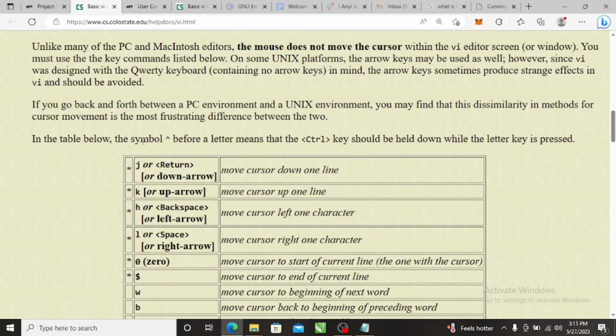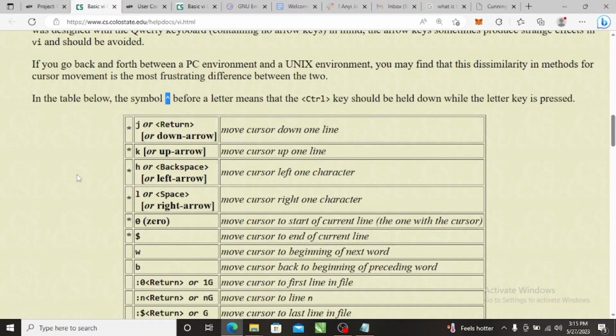In the table below, the symbol before a letter means the control key. Whenever you see this, it means you press control. The control key should be held down while the letter is pressed. So you press down the control key and then press the letter you see in front. All these ones are necessary.